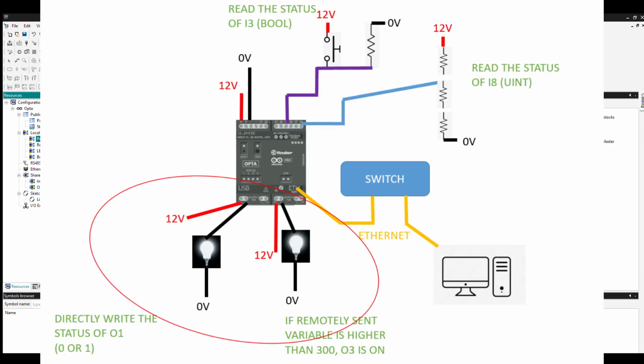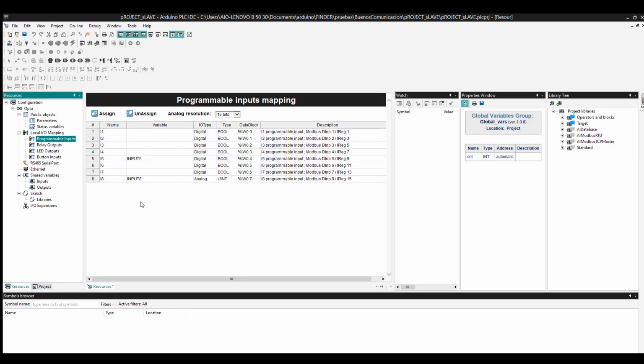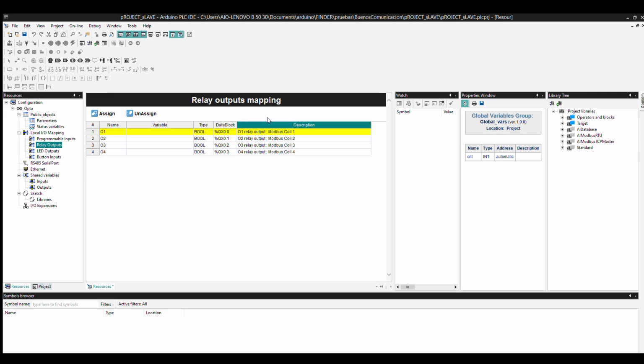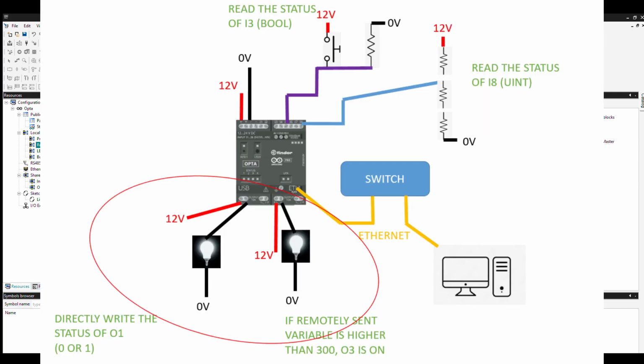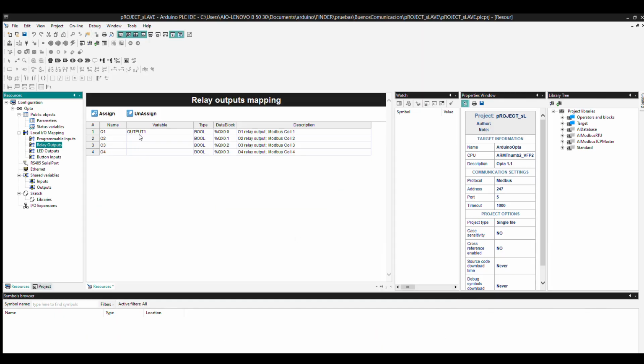As we said earlier, we want the computer to be able to directly write on the output number 1. So to set that up, we are going to relay outputs. We see that it's already mapped, so we just need to choose a variable name, and that will work. So we will say output 1. And also we will be using another output variable, which is output 3. So we are going to set it up for later. And that's it.